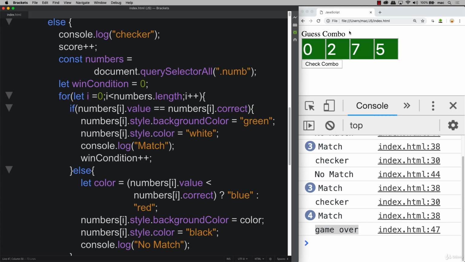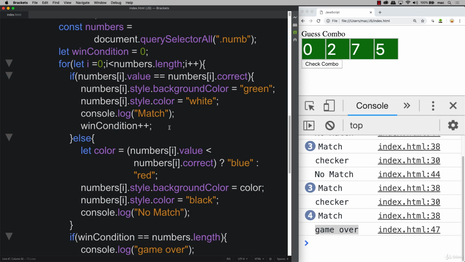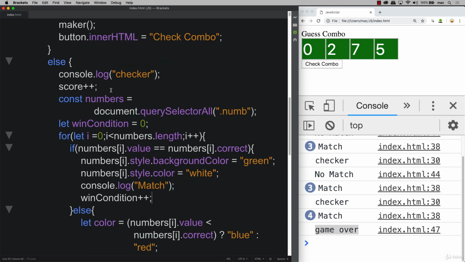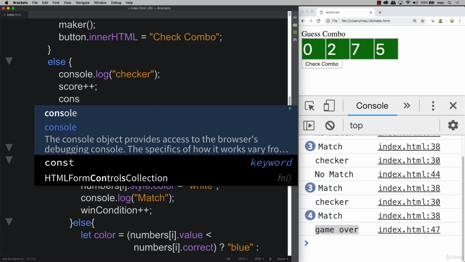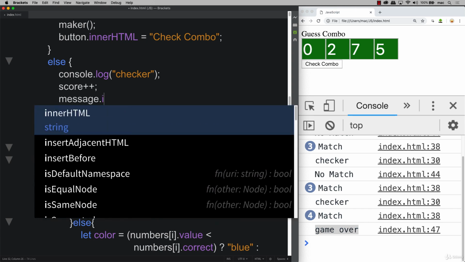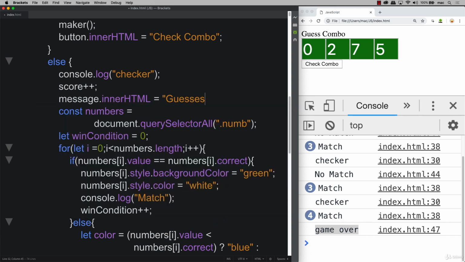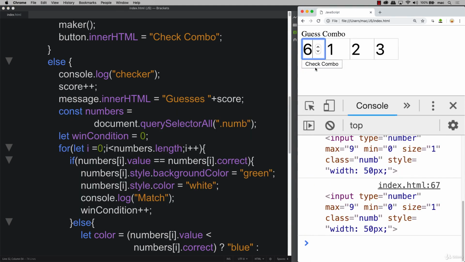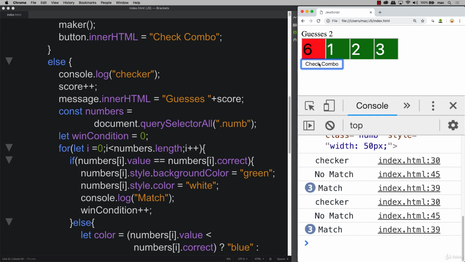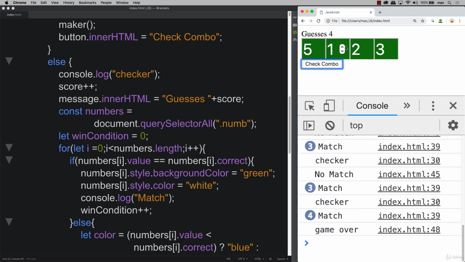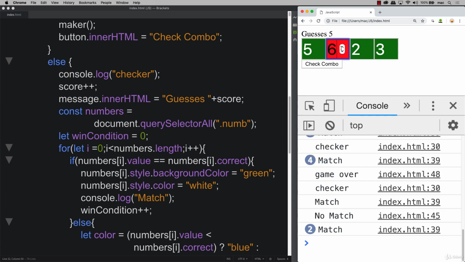As well, we can update the guess combo and number of guesses, because we are incrementing the number of guesses within the score. So we can update that. So updating the value of message, selecting the inner HTML guesses, and this is going to be equal to whatever the value of score is. So start, and we have guesses 1, guesses 2, guesses 3, guesses 4, and the objective is to guess it in as few guesses as possible. And so red is too high and blue is too low, and it's up to the player to determine if they've guessed it properly.